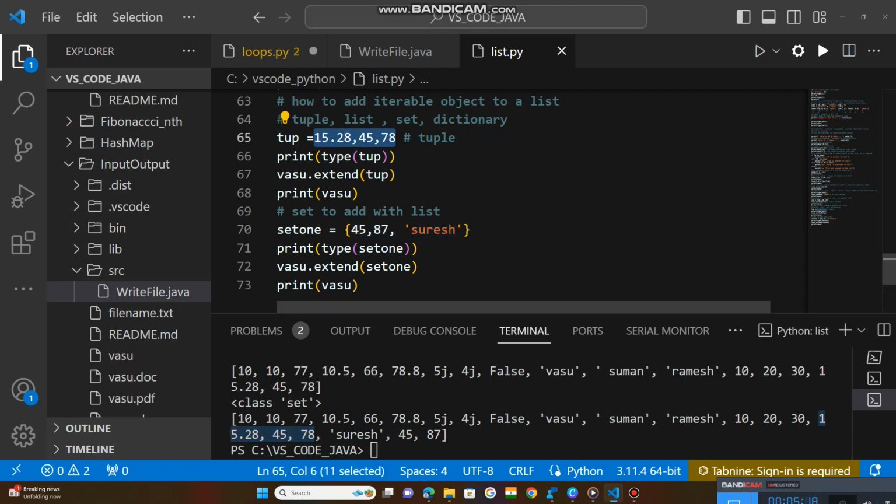This is our tuple, up to 70. After that, the values are added at the end of the list. But try to understand what happened. Our string was added first, after that the integers. So now your set is added.